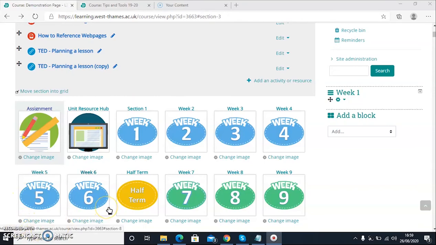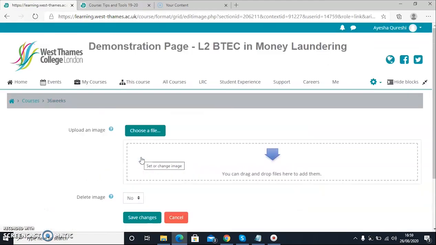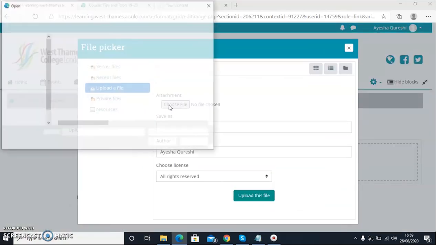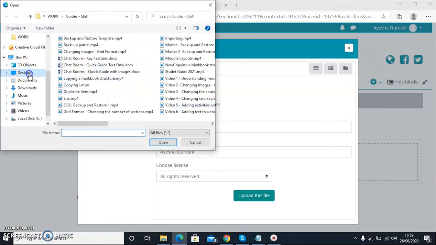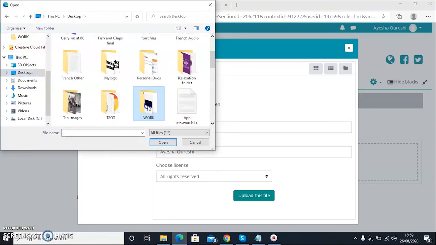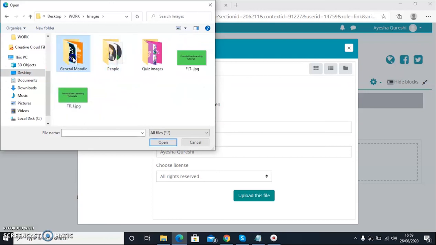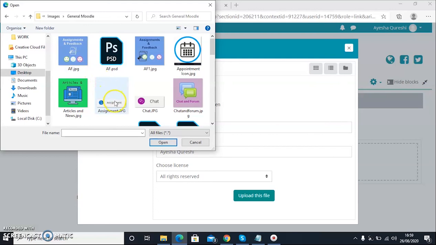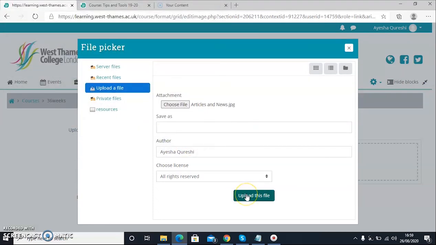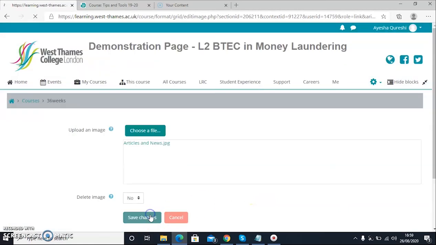If you're using the grid layout, to change the images in the boxes, click on Change Image. Then select a file from one of your folders. And then click Upload this file and Save Changes.